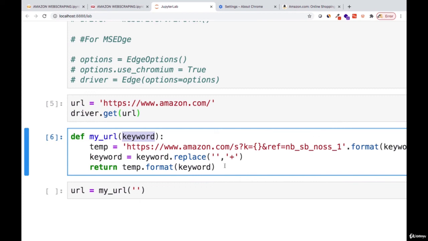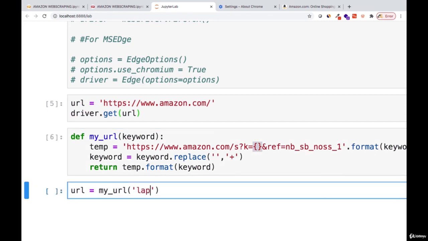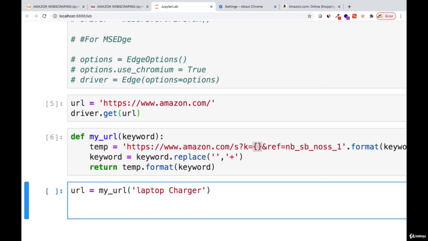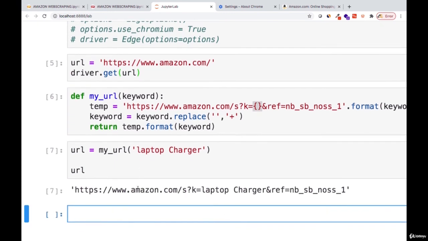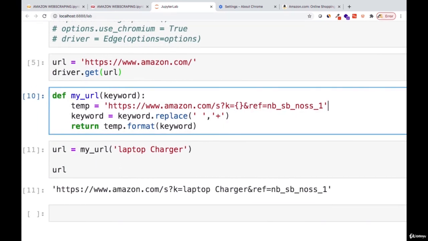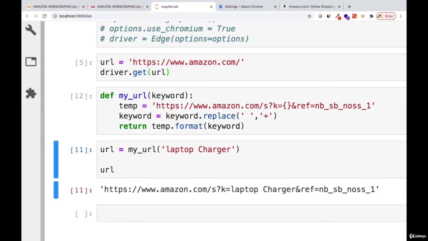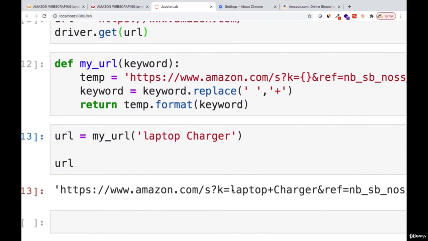It will replace the empty space with the plus and put it here. So let's say I search for, say, laptop charger. Let's see if it's going to do that for us. All right, let me show the URL. So if this works, it should show me the URL. Now you see what is happening here. Now you see that we have laptop plus charger. And this is how it's going to be.